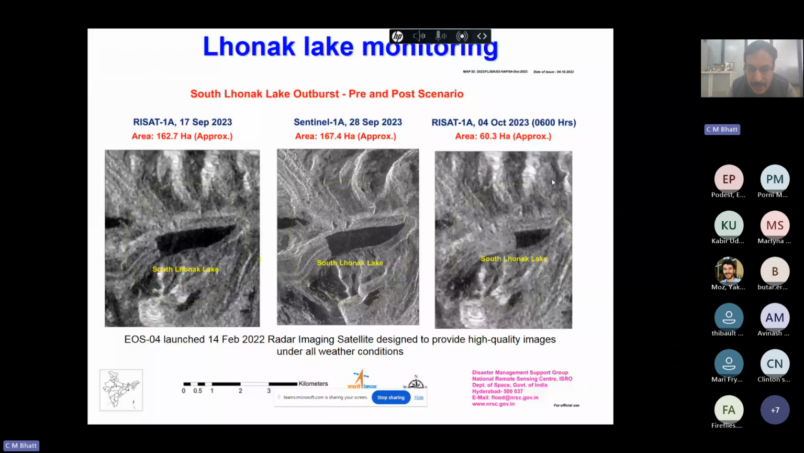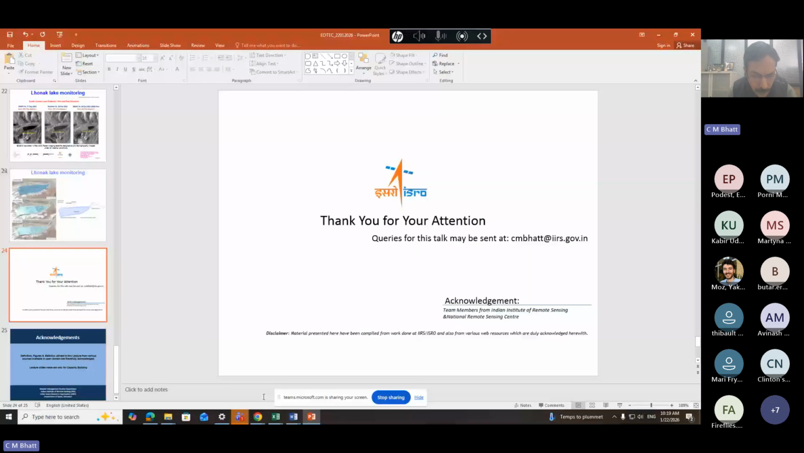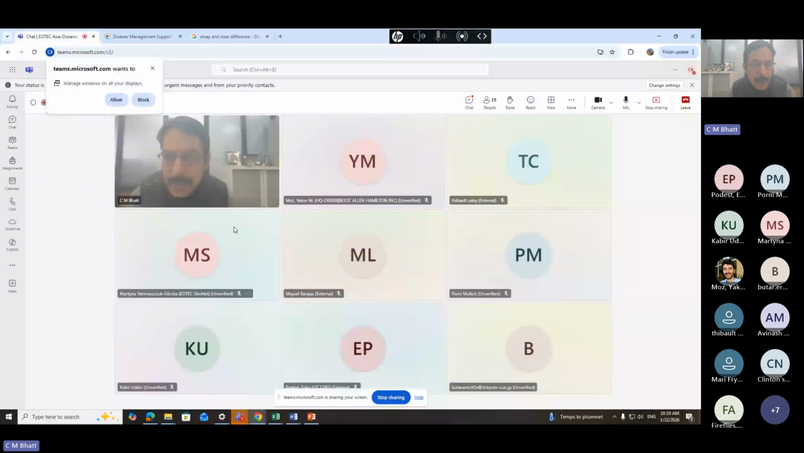Monitoring of glacial lakes: in 2023, we had a GLOF event which we monitored using SAR data, to see the extent of the lake. So these are some of the use cases, and there are many other areas. I will not take much time. Before I close, I'll just give a quick look at one of the portals that we have.